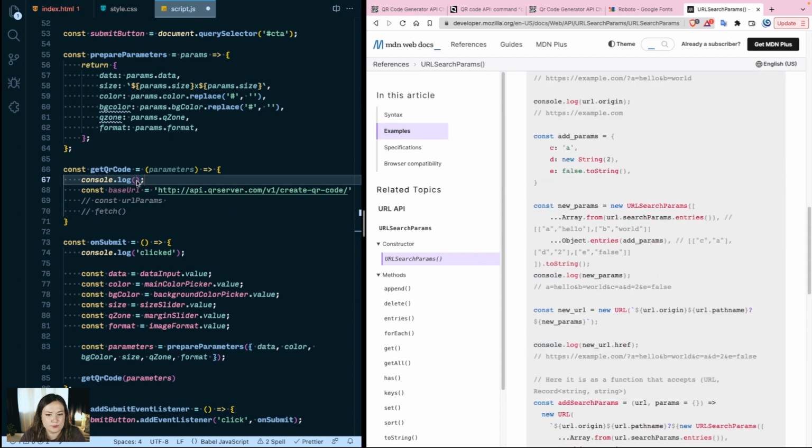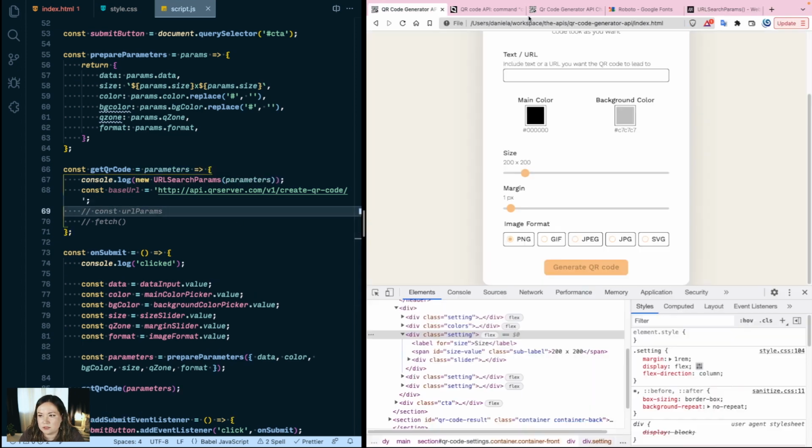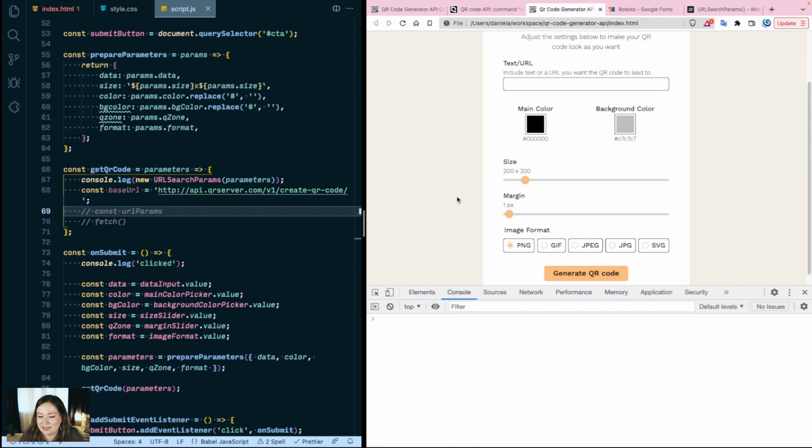Let me just show you, because I know how it's going to look. So new URL search params, and here we're going to pass parameters and save it. Let's also see if the whole chain actually works, because we coded quite a lot and we didn't check anything. So, okay. URL search params are an empty object.